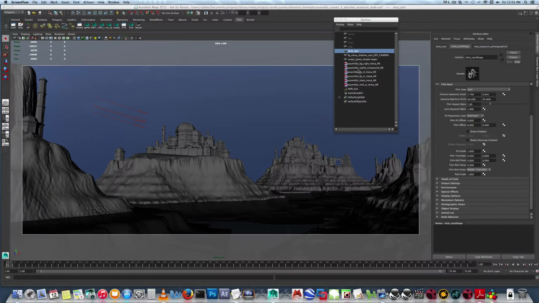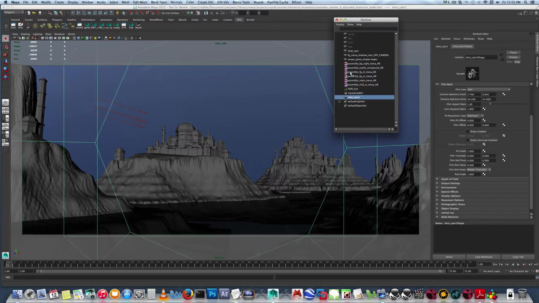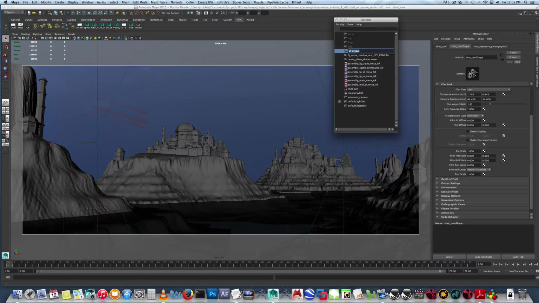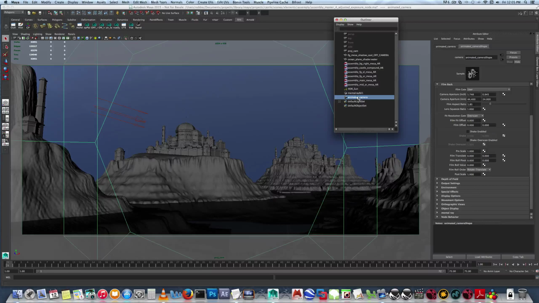Okay, so now we have our projection camera and we want to make an animated camera. So what you want to do is Control D that camera, and then now you see shot cam 1. So we'll call this animated camera. It would actually be the shot cam because that's the actual animated camera, and then the shot cam we'll rename as proj cam for projection camera. So we'll go back to our animated camera.